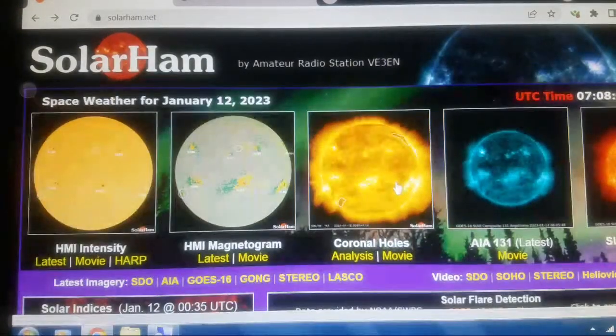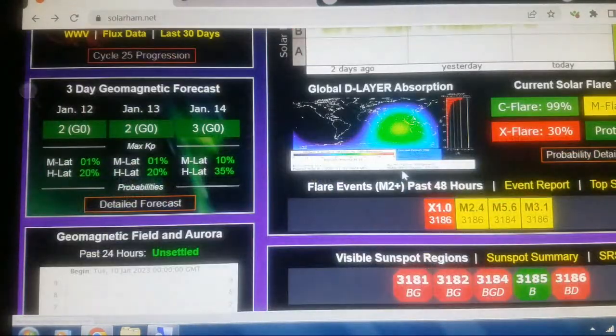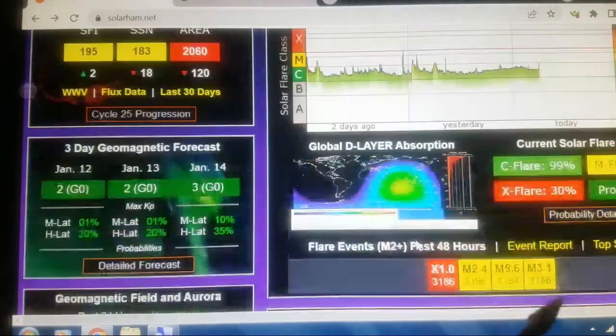Now that we've done that, we're going to come over here to the solar report. And we're going to go down here. Here's our flares. This was these three flares right here. The first one was a 2.4. The second one was the 5.6, and then another M3.1. I believe the 5.6 is the big one that we were looking at with the multiple objects.